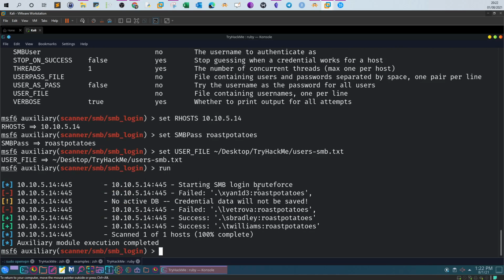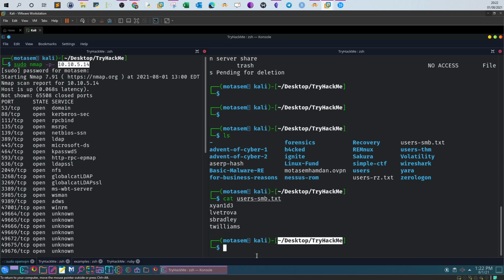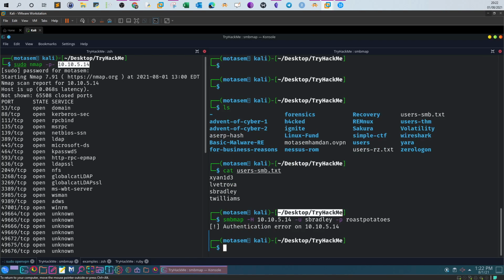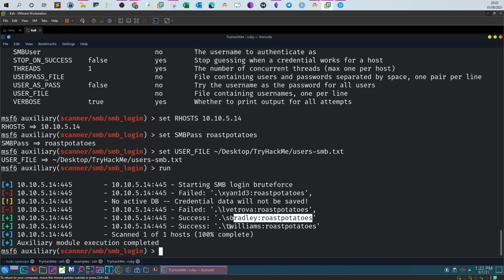So we have 2 successful attempts. The one we already have, which is T Williams, and the one that we don't have, which is S Bradley, roast potatoes. So we use this set of credentials to log into smbmap, to see if that user has some sort of read access on the share. So S Bradley. Oh, come on.